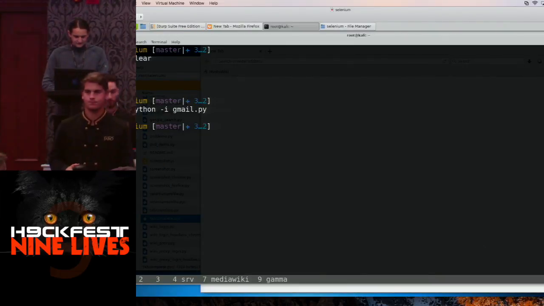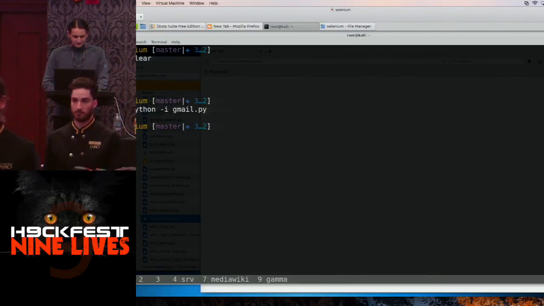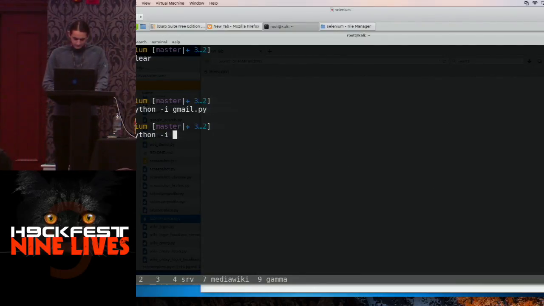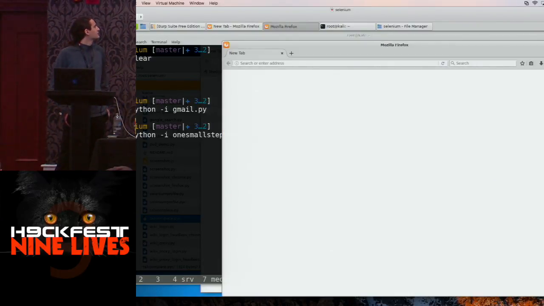So this is onesmallstep.py if you're looking at the GitHub. What we're going to do is run python -i onesmallstep.py, the -i saying that when you're done with the script, leave it in interactive mode. We'll run it and step back.